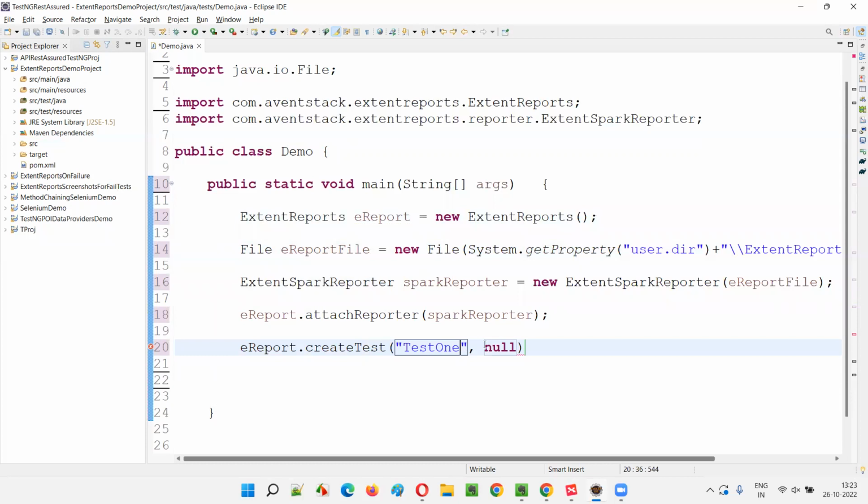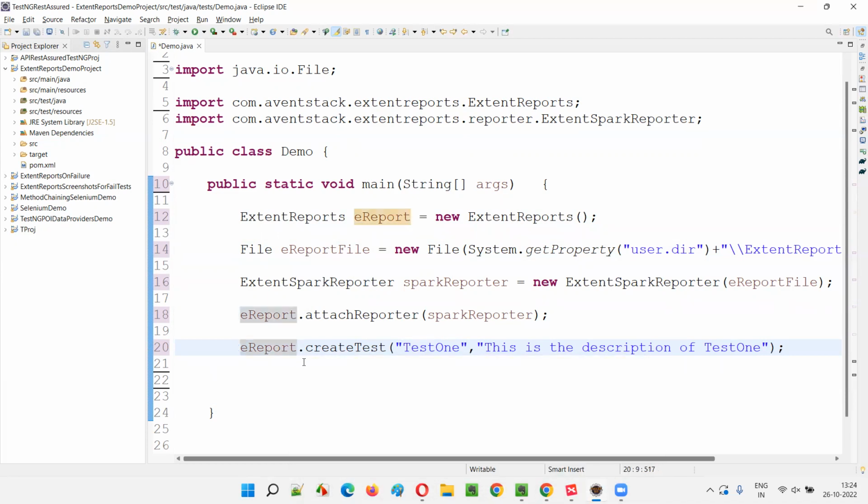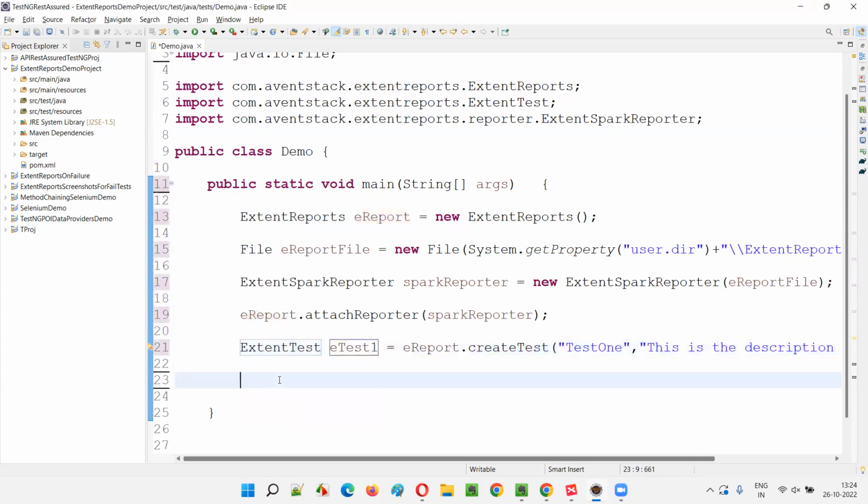I'll just give some text here. This is the description of test one. Like this I'll say. I created the test, guys. It will return you an object of the ExtentTest class of Extent Reports. So eTest1, I'll say eTest1. This first test, right? eTest1, and I'll create a local variable ExtentTest eTest1.